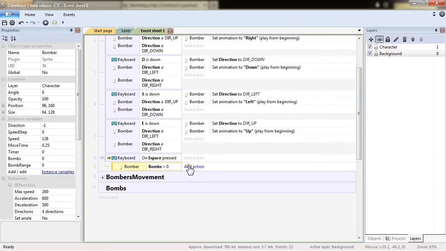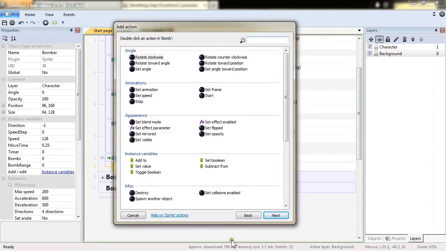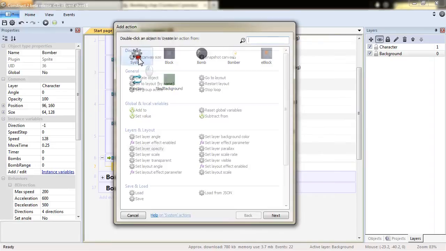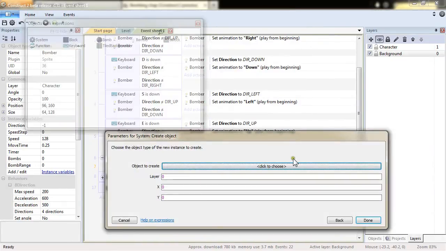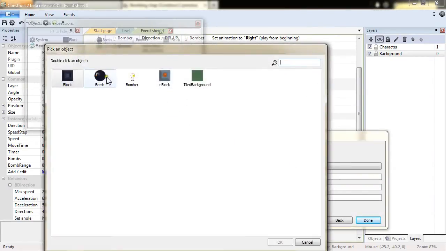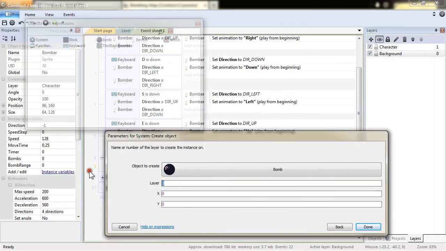We will be creating an object bomb in the system create object. We will pick a bomb. It will be on the layer character, no, background actually.